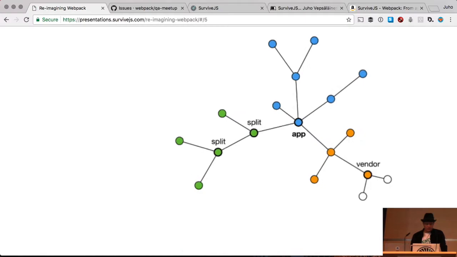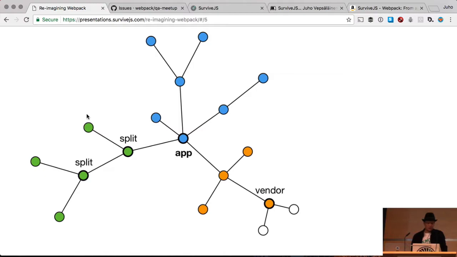And in terms of a graph, you would have a big application, and you would have a vendor bundle, and you would have tons of splits. Something far more complicated, but this is what you get out of Webpack quite easily.